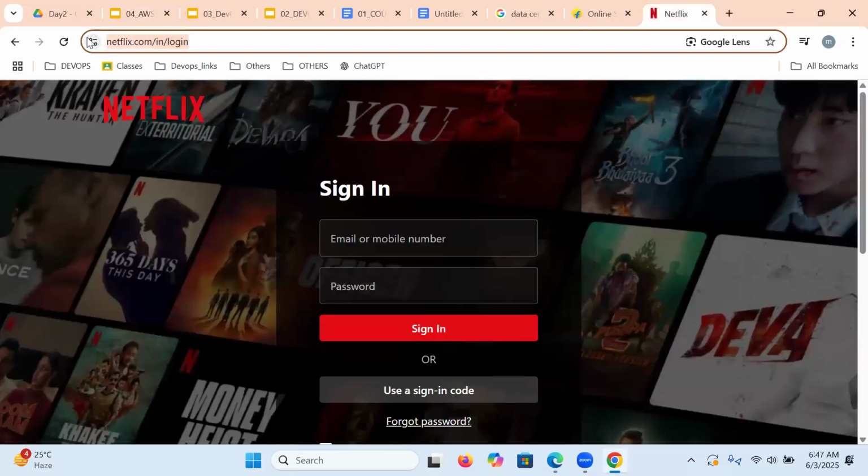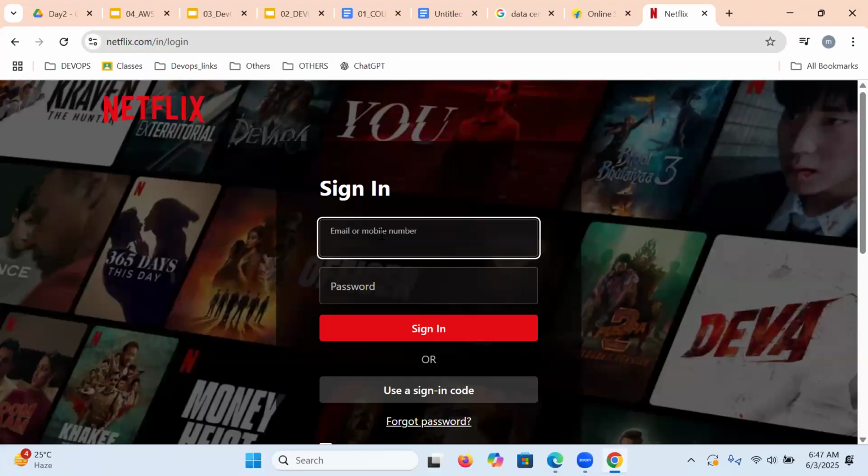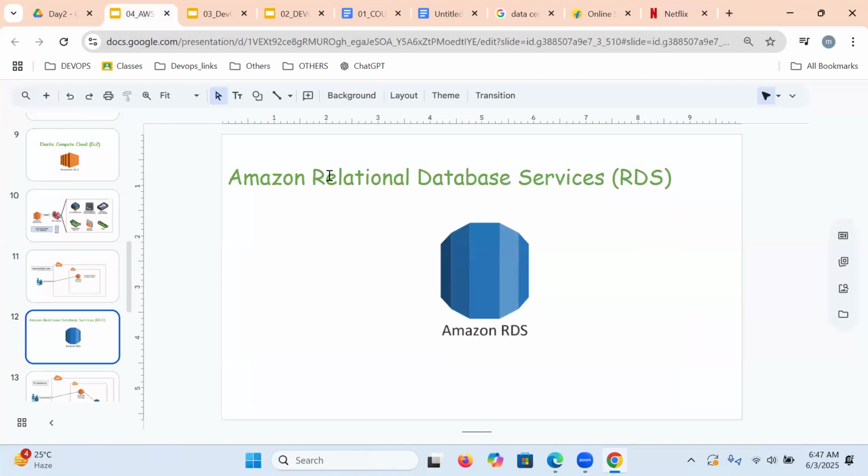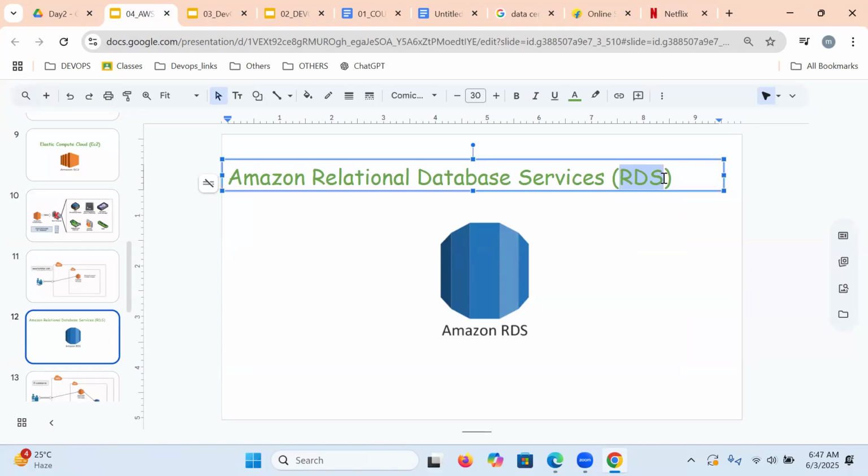How are we accessing it the same way? Okay, very good. But what about login information, customer information? Where exactly can we keep it? By using a database. By using Relational Database Services, we can get a database like MySQL or Oracle.